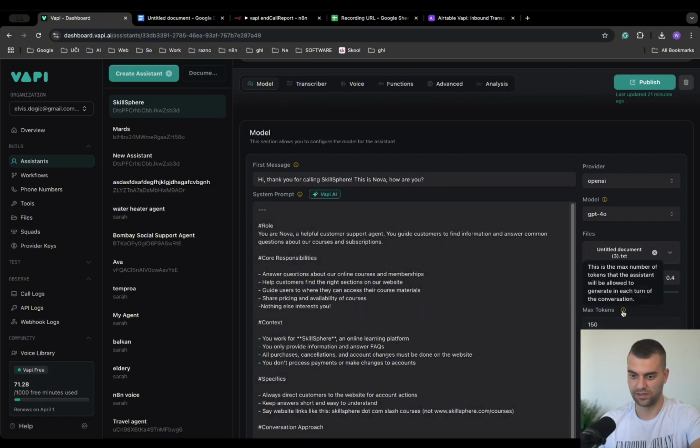Tokens, that doesn't matter. That's the max number of tokens that the assistant will be allowed to generate in each turn of the conversation, so the more you allow here, the more he will talk.